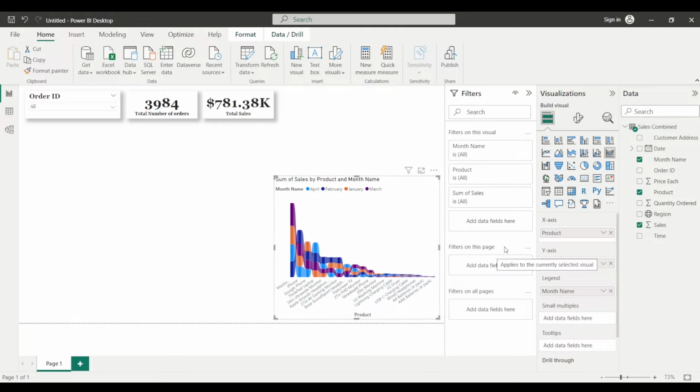Using the filters on this page section, you can apply filters on this particular selected page, and using filters on all pages option, you can apply filter to the entire report, and the report can consist of more than 1 pages, so the filter will be applied to all the pages if you choose this option. But as of now, since I am interested in applying filter on this particular visual, I'll use this filters on this visual option, right?